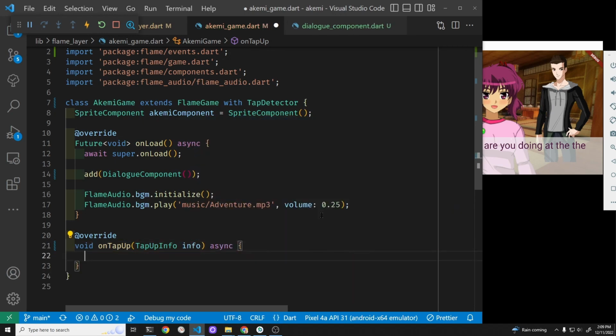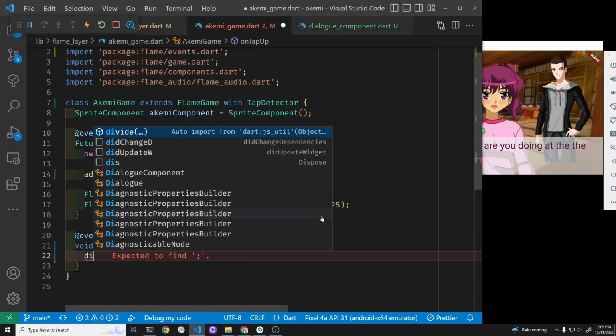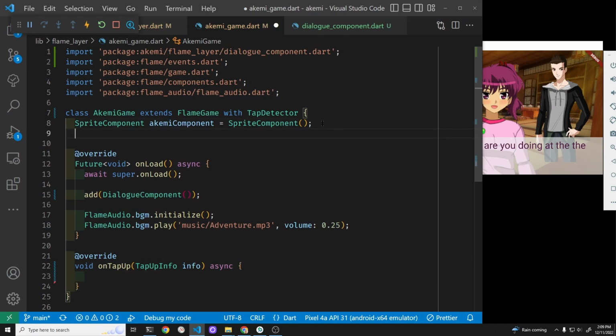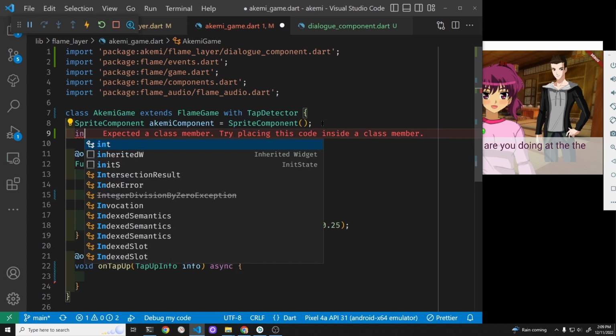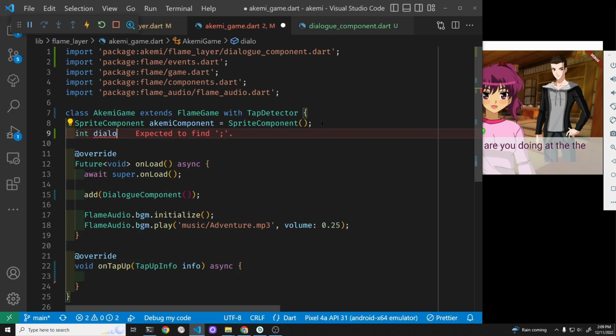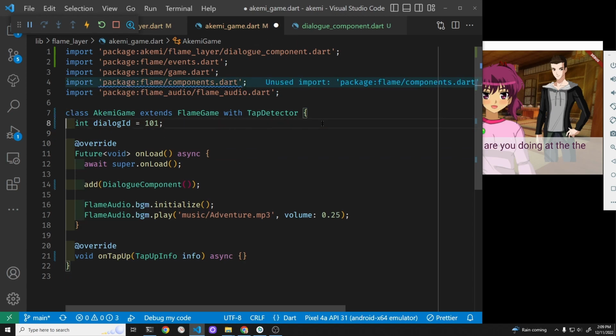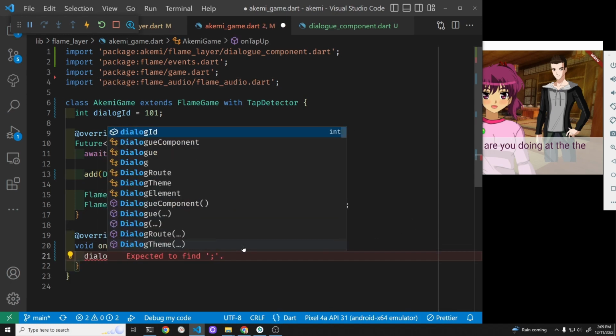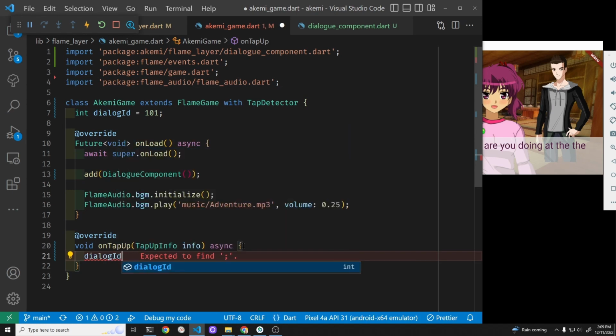there's async. And we're going to increment this dialog. Int dialog ID equals 101. We don't need that. We don't need that. So we're going to increment the dialog ID plus.